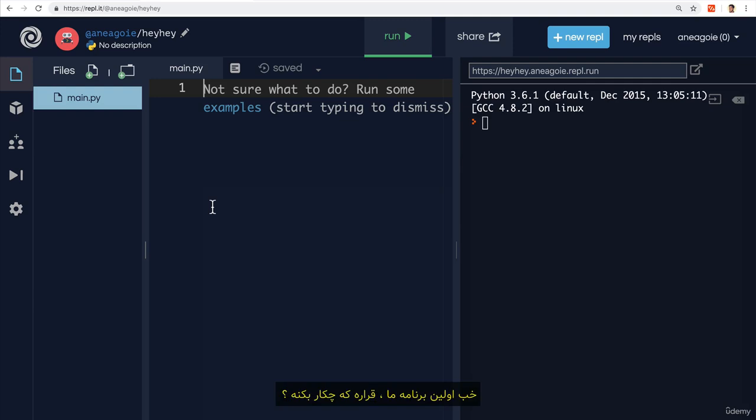All right, so what is our first program going to do? Well, let's create a very, very simple function, and probably the first thing any programmer learns to do: print our own name.